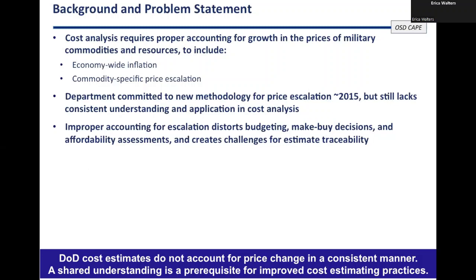Inflation is economy-wide. There's only one rate of inflation for everybody because it has to do with the purchasing power of the dollar. If you're talking about anything other than the value of the US dollar, you're talking about commodity-specific price escalation. And the fact that those terms are different from each other was a new concept back in the 2015 timeframe, which is when the DoD committed to this new methodology that distinguishes those two things from each other. But there wasn't a consistent understanding or application of those terms across the cost analyses that we saw from all these different offices within the DoD.